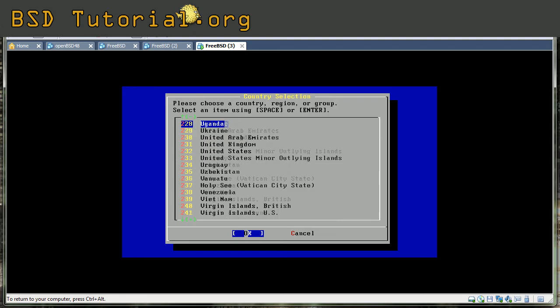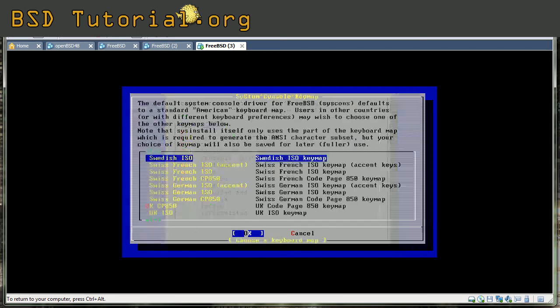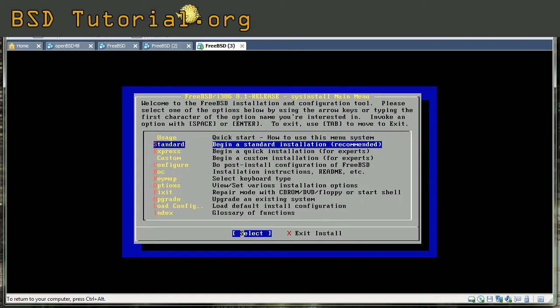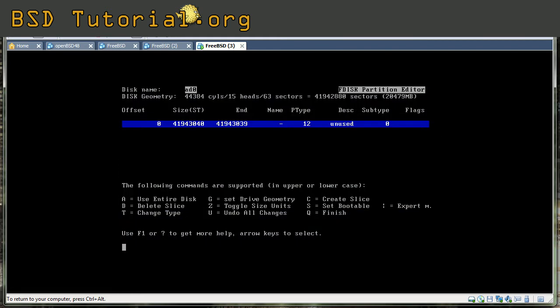We begin by selecting our country to get the correct key map. This doesn't affect the installation language. It will be English the same. I select the key map, it's the Swedish one for me, so take the one that you need. Then I select standard installation, that's the same as before. And we continue forward here.